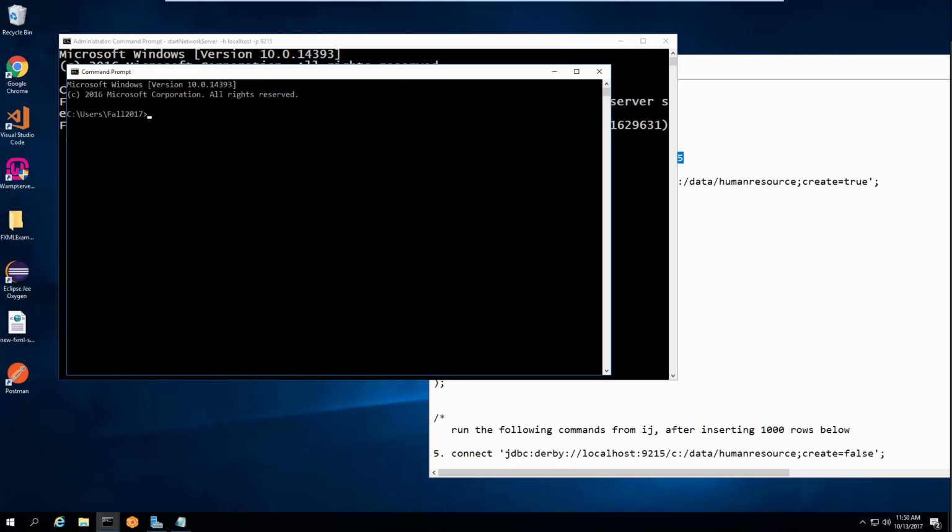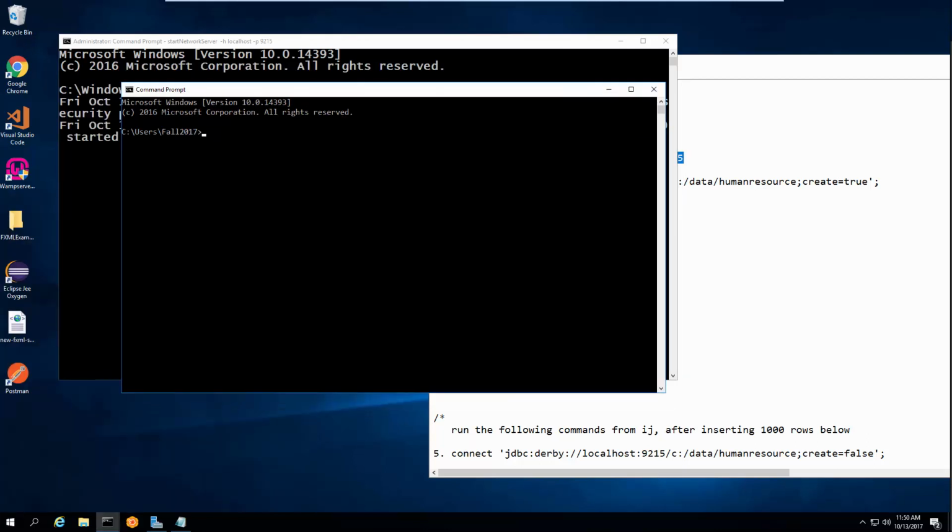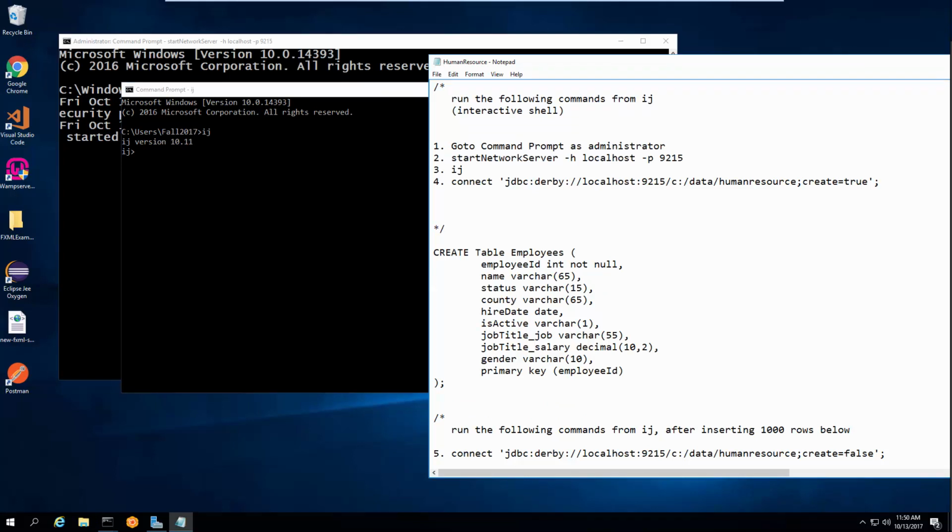Then I'll open up another command prompt. And because I can do that from anywhere, I also can do the ij command from anywhere. So here I'm in ij. So the next few steps, I'm going to install the database here. On my machine I don't have it, so I'm going to create the database and then add the data to that database. So the first thing I'm going to do here is I'm going to connect. Make sure you have a data folder, and it will create this folder called human resource. And this says create true, indicating that I'm creating this database. At least that's the goal, is to create a database.